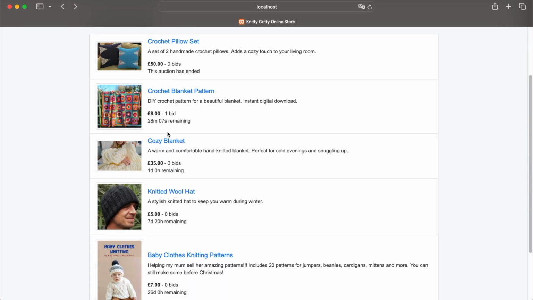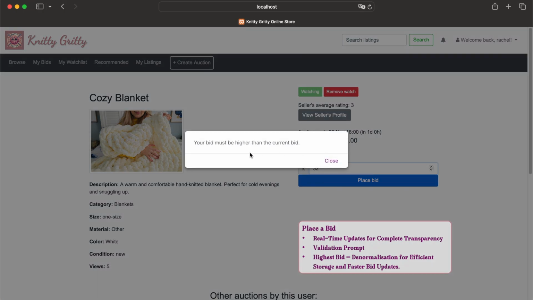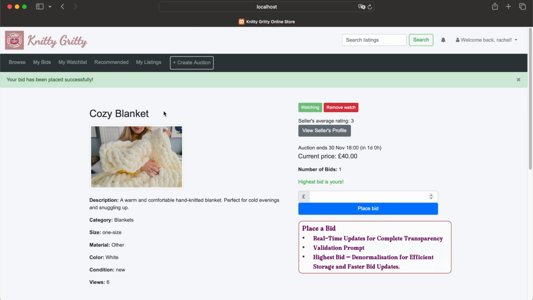Now going back to the listings page, we can place a bid over here. Real-time updates ensure complete transparency. If the bid is too low, a prompt will suggest increasing the bid amount. Once successful, you're notified that you have the highest bid. Highest bids are stored separately for efficiency, which helps in quick updates.